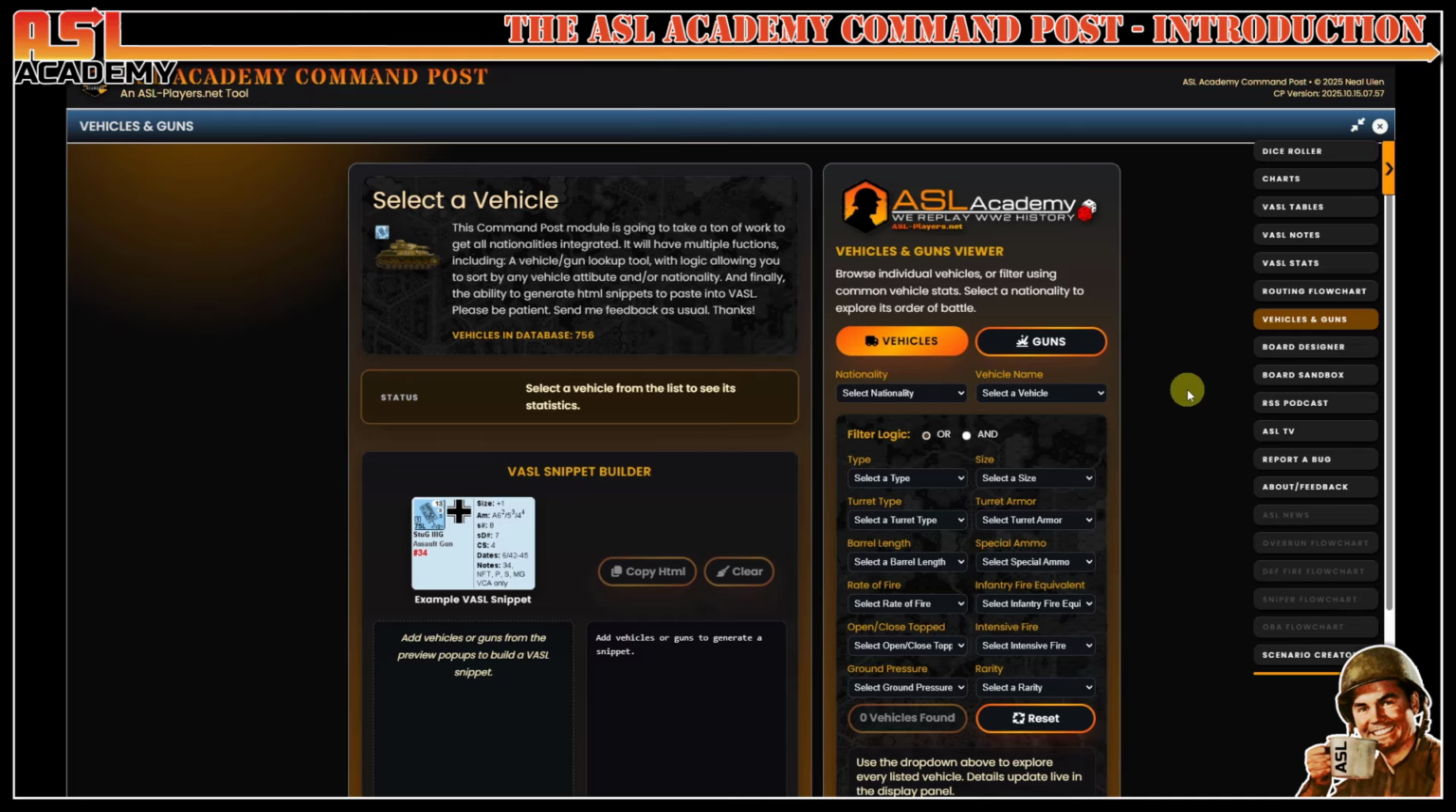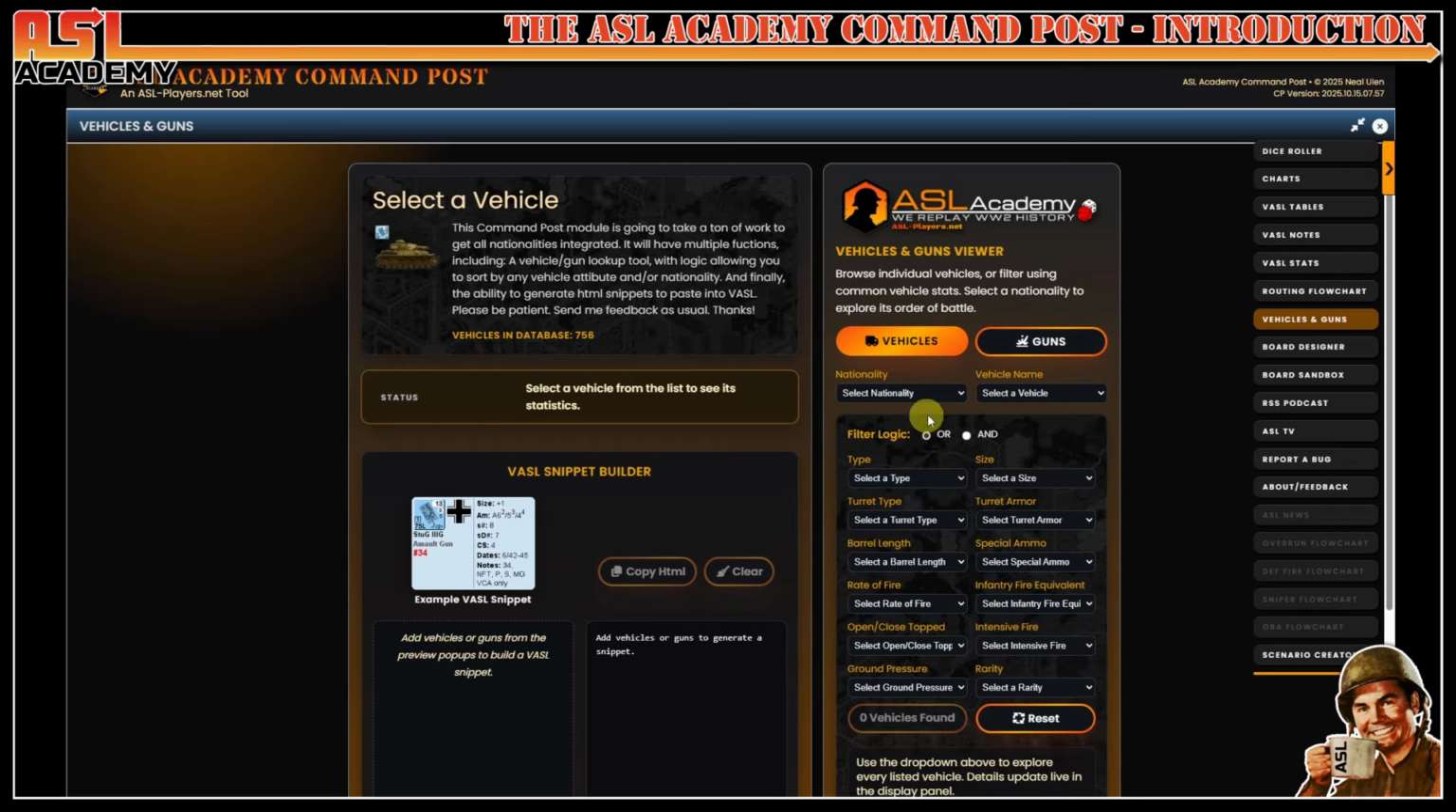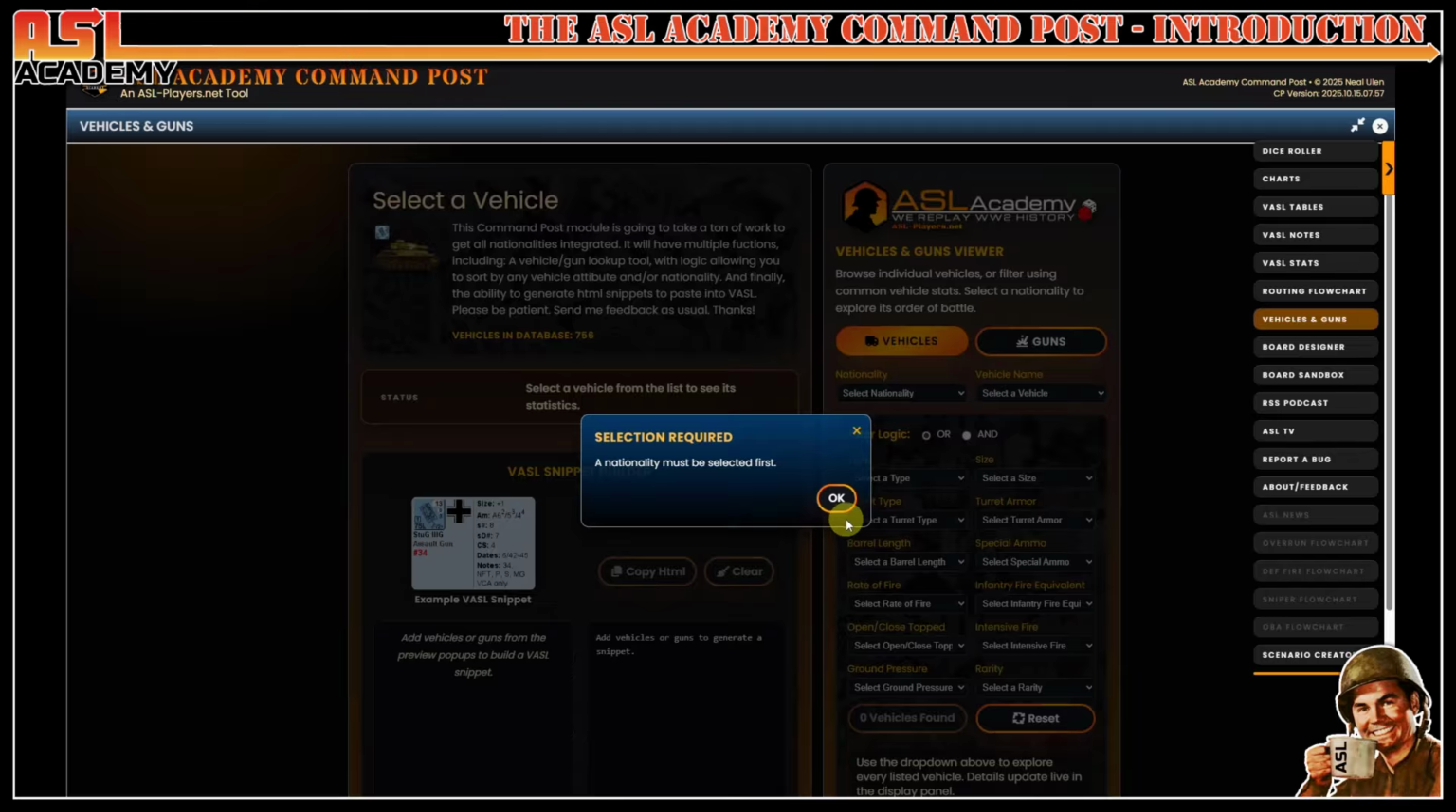This has all the ASL nationality vehicles and guns that are MMP that are in the system. This doesn't have third party, some of the more obscure third party guns in it, but all the guns and vehicles and ordnance from MMP ASL system is in here. So here there's a gun tab, a vehicle tab, and the first thing you need to do if you try to do anything like select a vehicle type, you have to pick a nationality first, right?